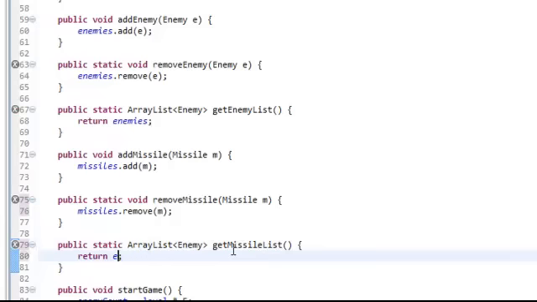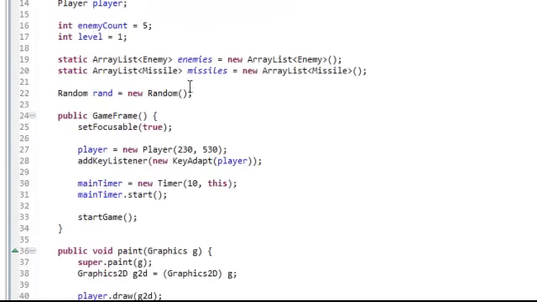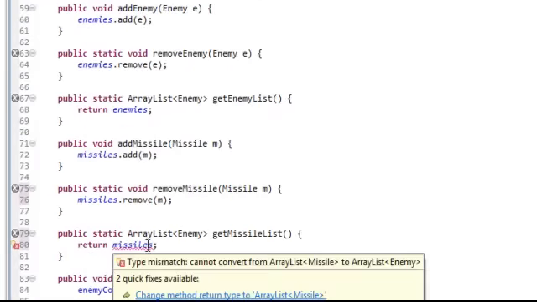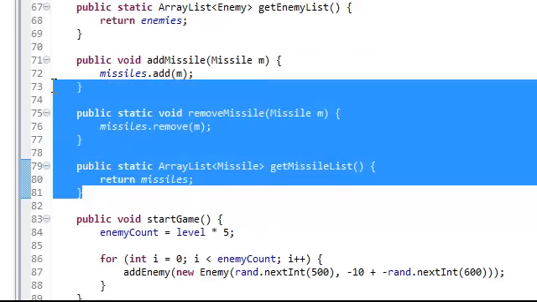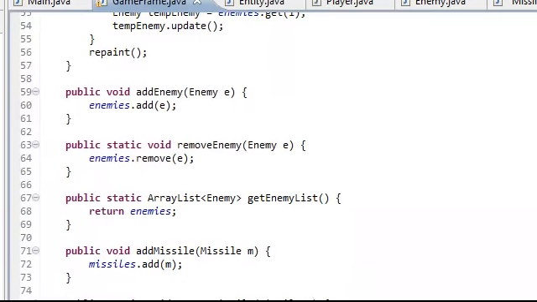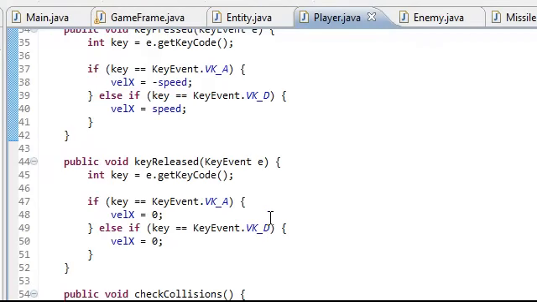So now you should have, what did I do wrong? Oh, yeah, change the missile. And now you should have these three methods. Exactly what they say. Make sure that they say that. And now go to the player class. Save that first. Go to the player class and then we're going to add in a new key.